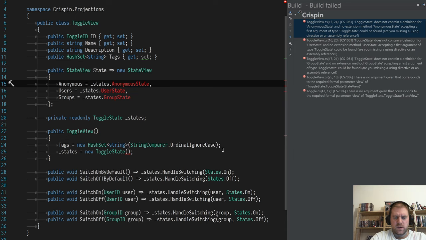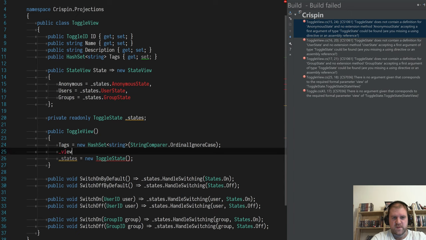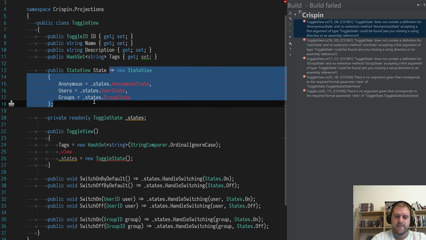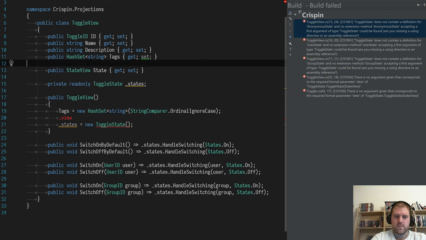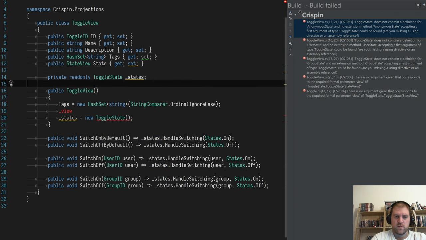Now, what we do here, save view. No, it's get set on that, and we want this still, and we say state equals new state view state. So now when any of the methods on this underscore state object are called, they'll be mutating the state view, which we are exposing here.